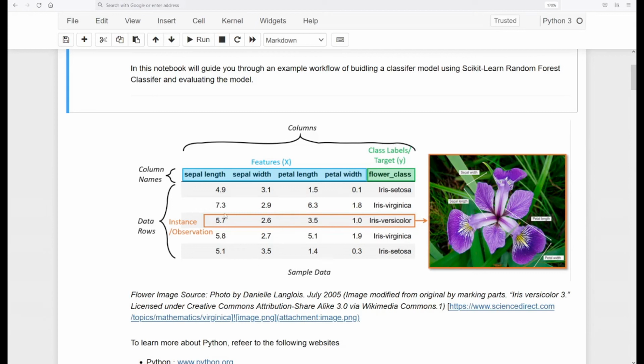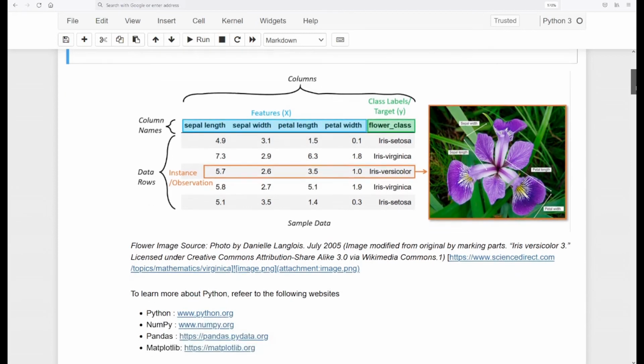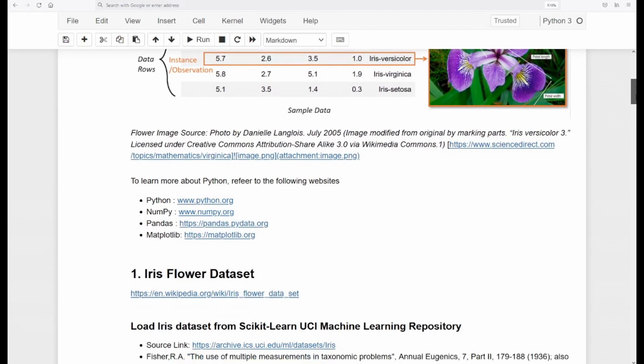You can see one instance belongs to iris versicolor, and you can see the image of the flower and how the features were extracted from the flower. If you wanted to know more about the dataset, you can go to the beginning of this lesson, where we discuss the dataset in detail, and also you can read the article provided by this link. If you wanted to know more about Python or any other libraries such as NumPy, Pandas, and Matplotlib we are using, you can go to their documentation. We also have the link provided in this notebook.